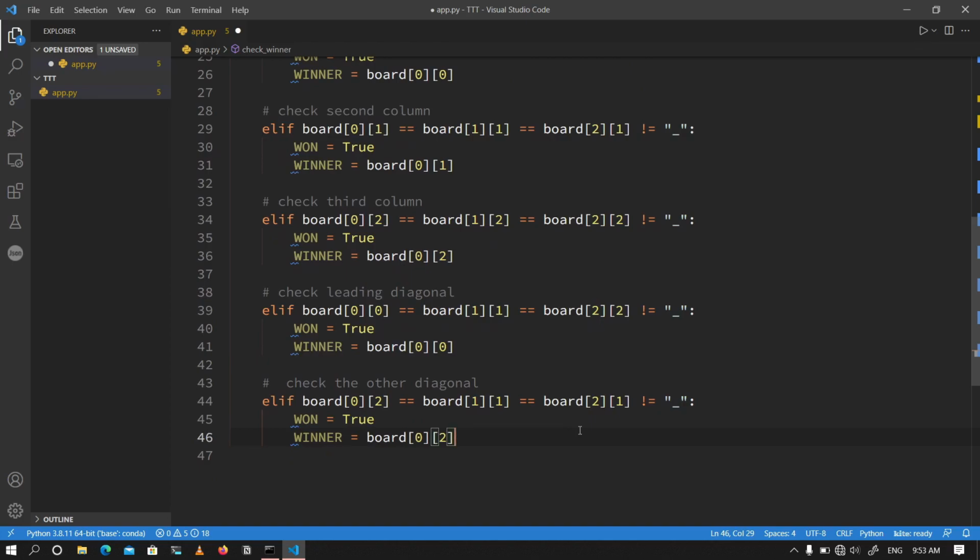The last error that I noticed is that when you're checking the other diagonal, you have to start from top right. The top right is first row, third column. That's correct. And then the middle is second and second. But then the bottom left should be the first column and then the third row.